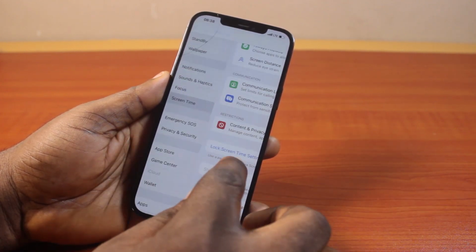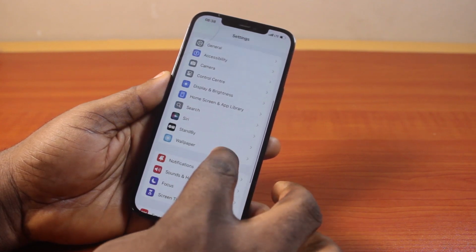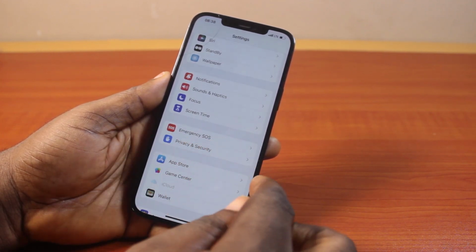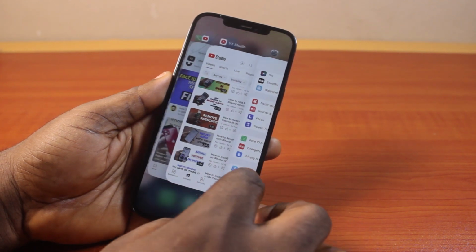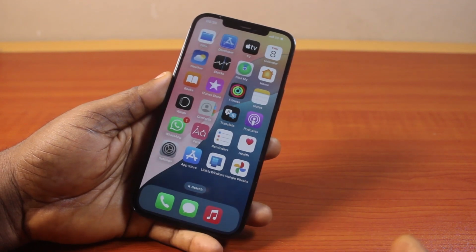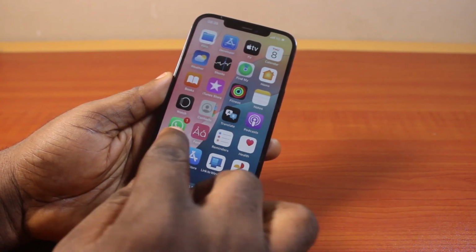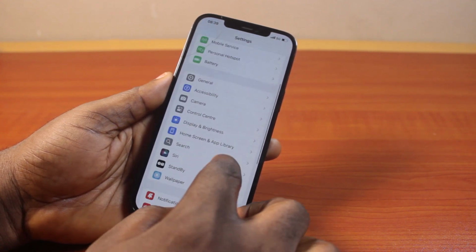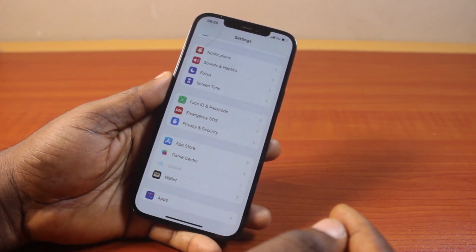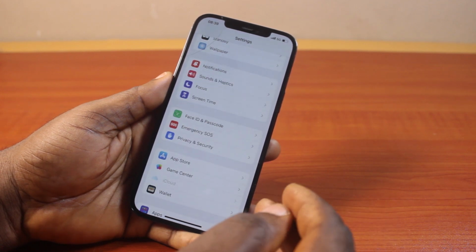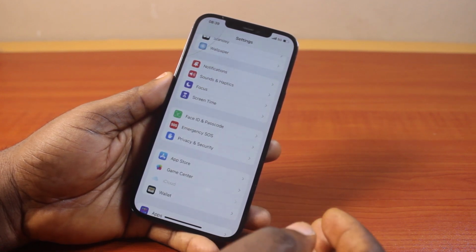Then go back to the settings page. On the settings page, you just need to hang on for a couple of seconds while the Face ID and passcode resurface. And if it is not coming up anyhow, just close the settings page. Then go ahead and open the settings app on your iPhone 12 Pro Max. Like this, then you can just scroll down. Once you scroll down, you should see the Face ID and passcode available on your iPhone settings. So this is how you can fix Face ID and passcode missing in settings on your iPhone 12 Pro Max.